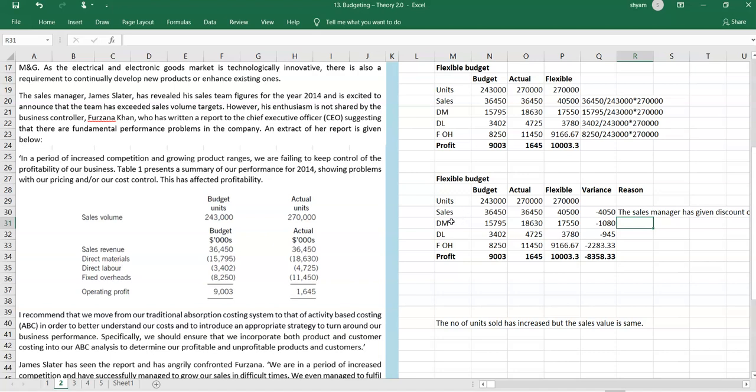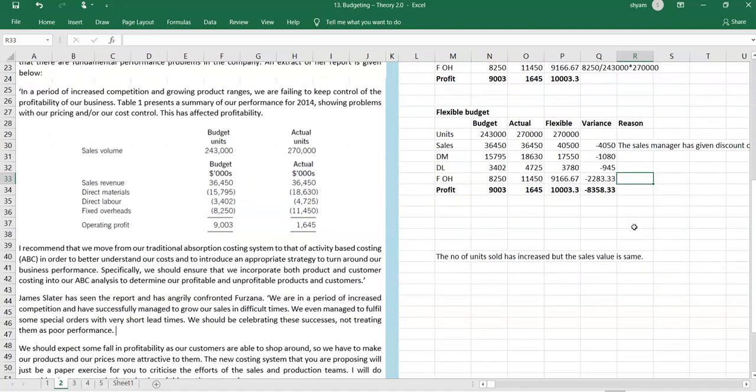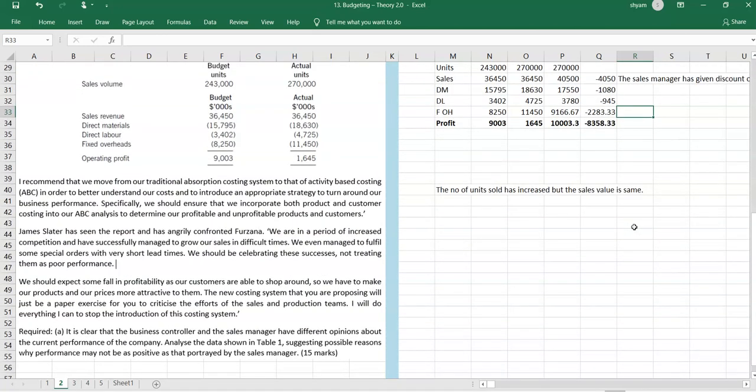And if you see, the direct material cost has gone up. We don't know what the reason is. Labor cost has gone up, as well as fixed overhead cost. So let's see what other information we have, then only we can find out what happens. We can start from here. You can read.